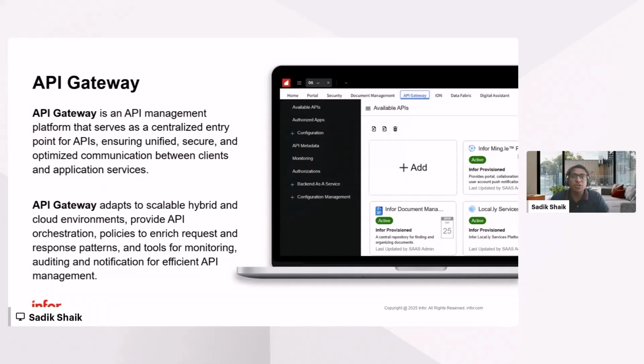As you know, API Gateway is the essential component in our API ecosystem. It is a management platform which is centralized entry point for all API communications that ensures unified, secure, and optimized communication between your client applications and the application services.